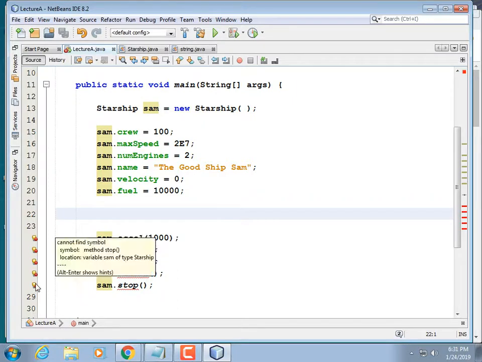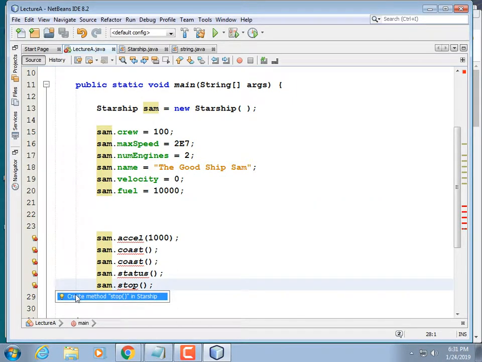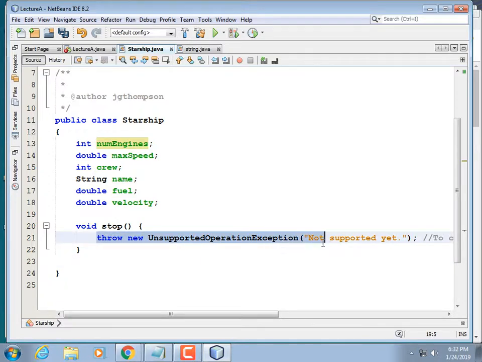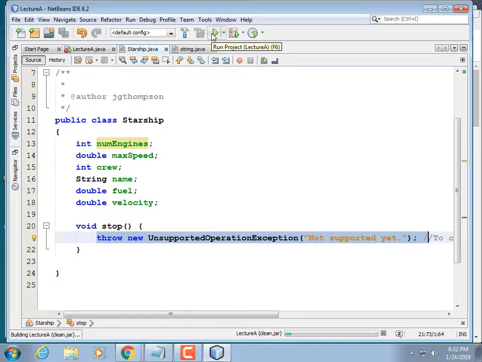So did I say I was going to add the stop command to it? Yeah, so I'm going to click on the error message for create method stop. But like I said, I'm going to add the rest of it by hand. Ooh, the error went away. But what was the stop method supposed to do? It had no idea, of course. So all it did is it filled in an exception. So if you ran it, which, you know, we could do, run early, run often.